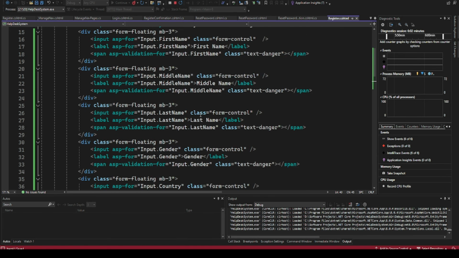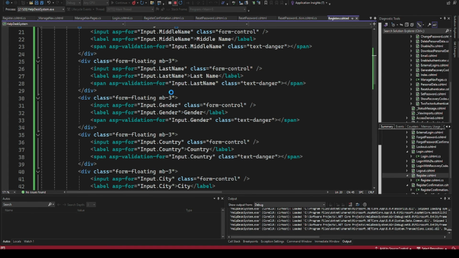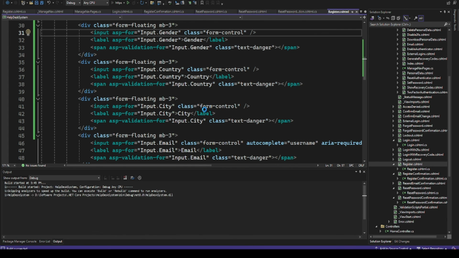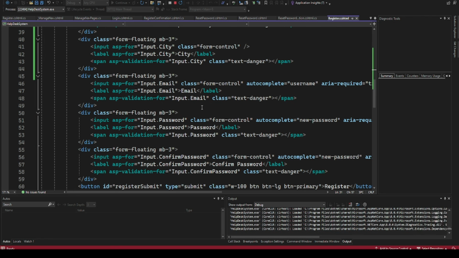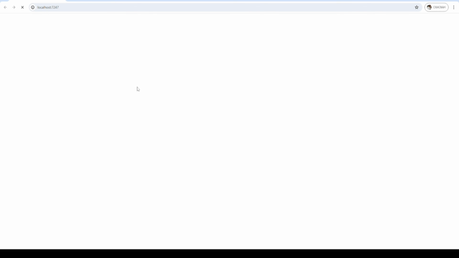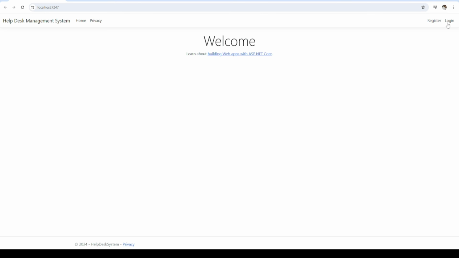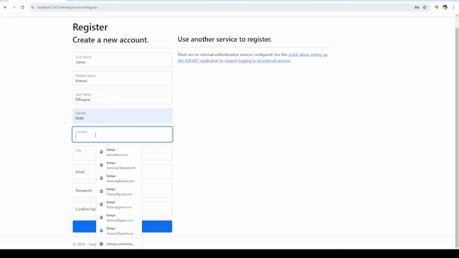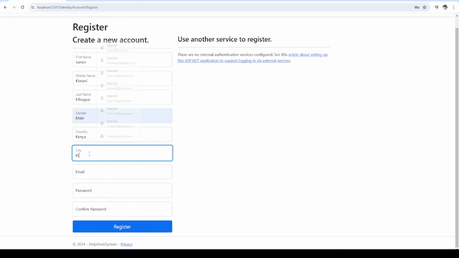So if we just go back now and launch the application, we should be able to see all these fields. So let me just launch. We should now add a user with all those fields. So let's just see how that goes. So that is our application. If we just say register, we now have all these fields, you see? So I can now say James Imani Mbugwa, and we say here male. Then country, can say Kenya. I can say city here Kitale.